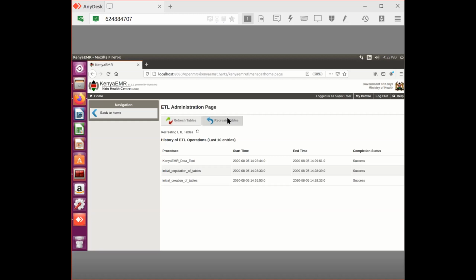All these processes, including the recreation of tables, will always depend on the size of your DB and also the specs of your machine. If you have a fast machine with good specs, it takes a few seconds and you are done.